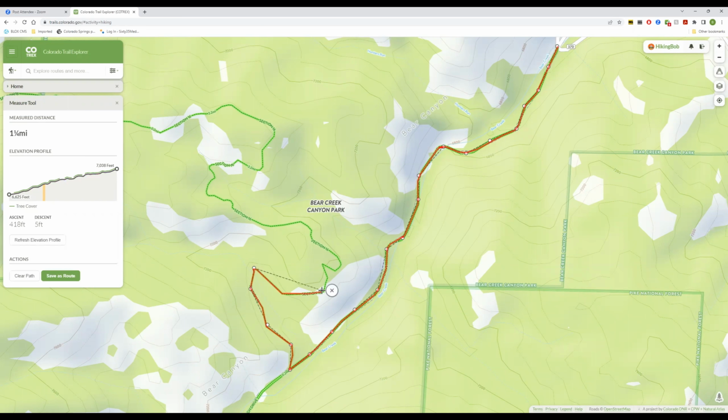And then just continue following this around until you go all the way around. And if you make a mistake, for example, suppose I make a mistake here and go the wrong way, if you click the circle with an X, it erases the last place you stopped at and it goes backwards.